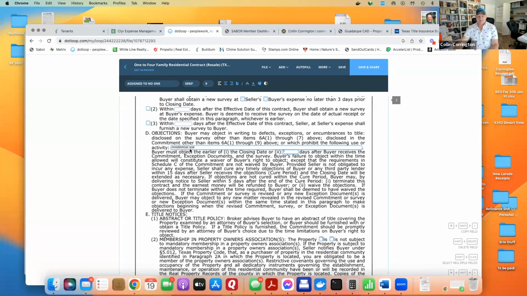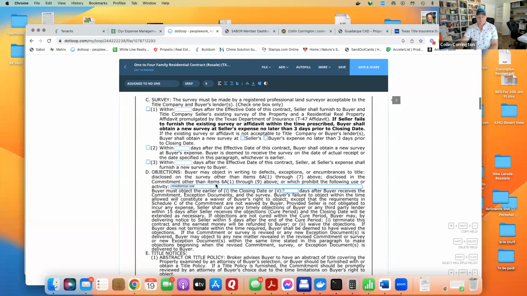And how many days? Buyer must object by the earlier of the closing date or 5 days before. So you got to put a day in here. It's whichever one is earlier, after the buyer receives the commitment, exception documents, and the survey. So once I get all three of those documents, I have 5 days to decide if I'm going to back out of this or not. So always put something here, guys. I think it's foolish not to.